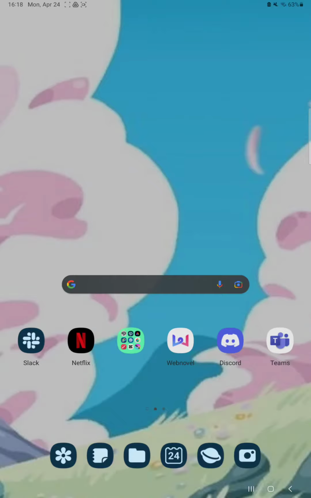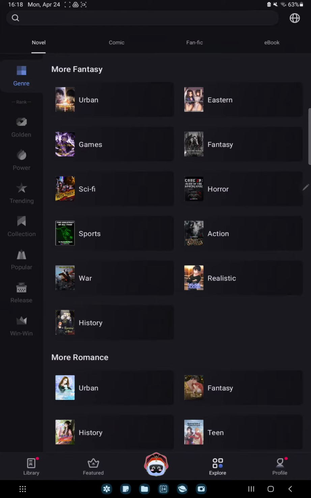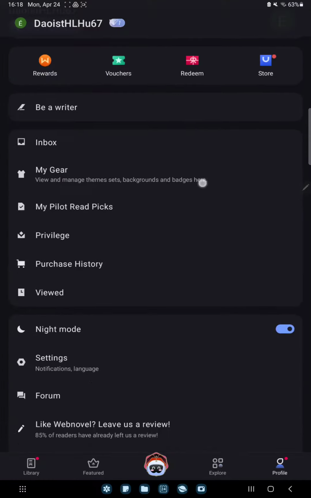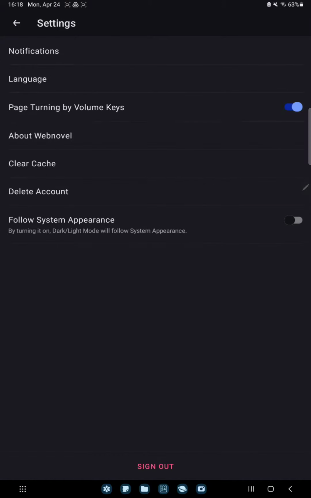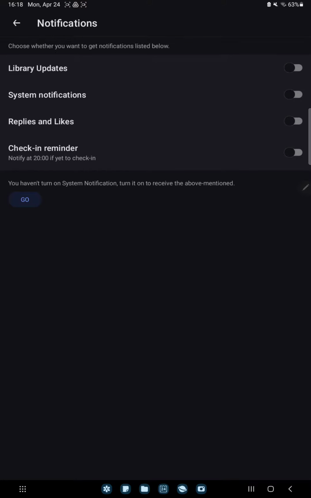First of all, open the application on your device. Tap the profile icon next to the Explore button at the lower right corner of the screen, go to the Settings section and click the Notifications option. And here you can find the Library Update option, just tap the circle next to it.